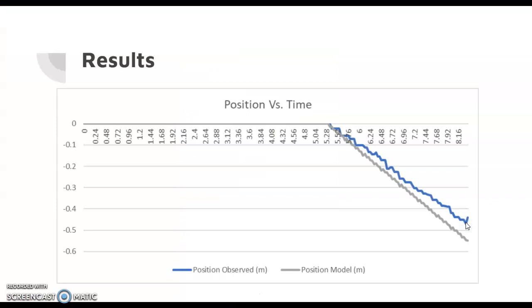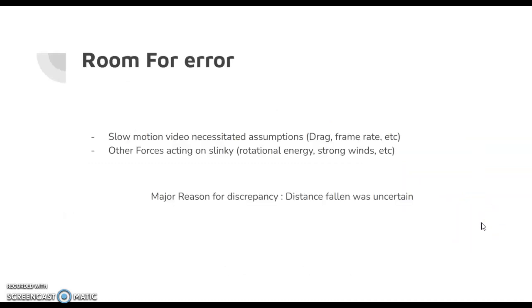So here are the results. In blue, you have the observed data, which is a little all over the place at times, and that's just misclicks and imprecision due to human error. And then you have the position model. It's also a little jagged, and that's likely due to some errors that I'll talk about in a moment, but they are, for all intents and purposes, very, very close together. I think this is maybe 0.05 meters off at the end of the day. So some room for error.